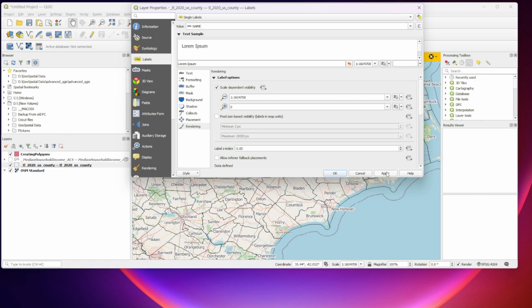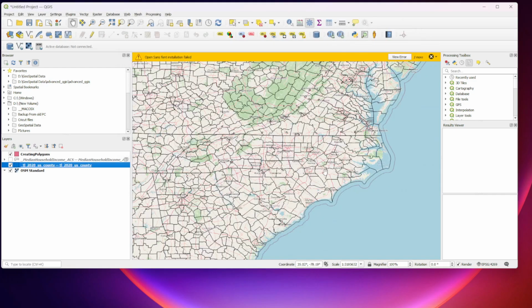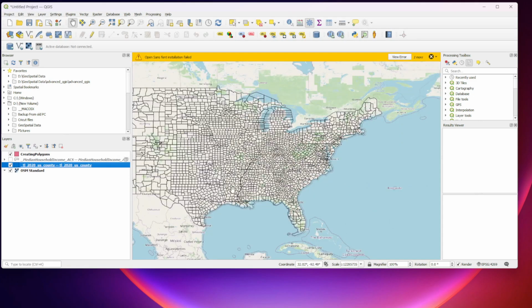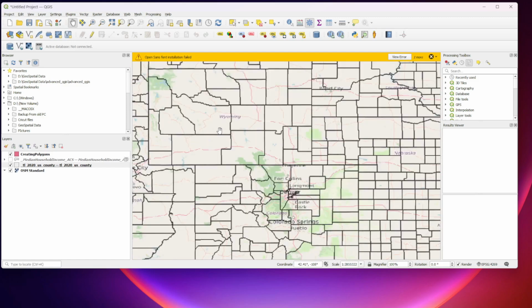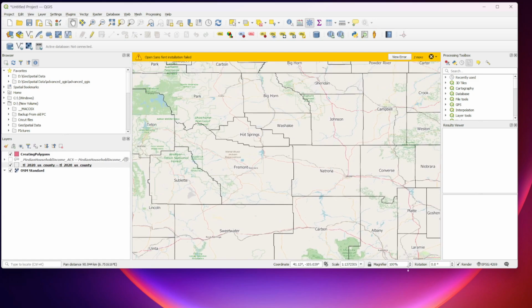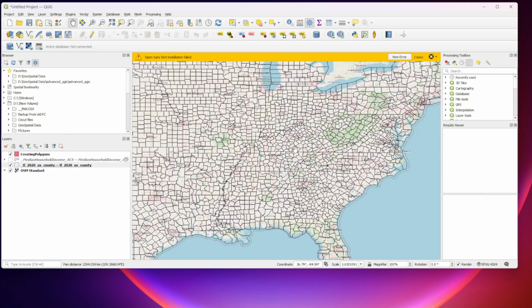So if I click that and I click apply, and I push OK. If I scroll out, there's nothing. If I scroll in, like magic, they appear. So now I can scroll out and I can see all the counties of the United States without their labels. But if I want to zoom in to the state of Wyoming, here is some county labels for me. If I want to zoom out, they disappear. So that's how distance-based rendering can really be helpful to you.